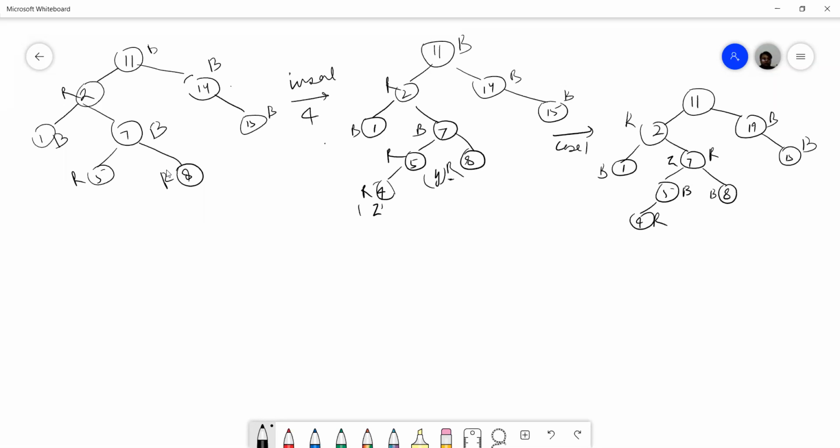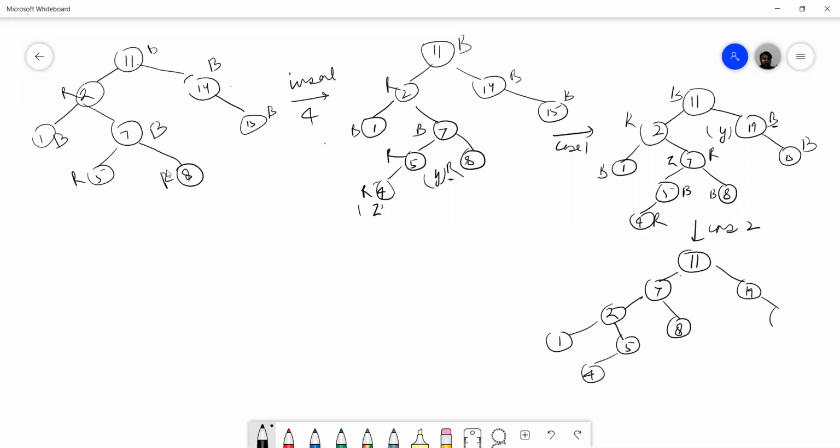So this is Z. So now again we'll check its sibling. So Y color is black. So Z's uncle Y is black and Z is the right child. So now what we'll do, we'll push Z here and 2 and 1 will be shifted down. So case 2. When we'll push it, it will become like 5, 4, 8, 14, 15. And no change in colors.